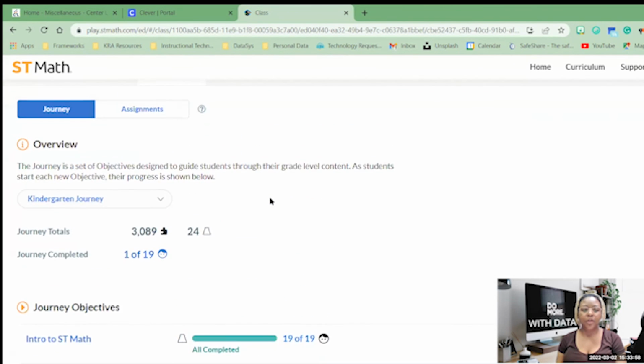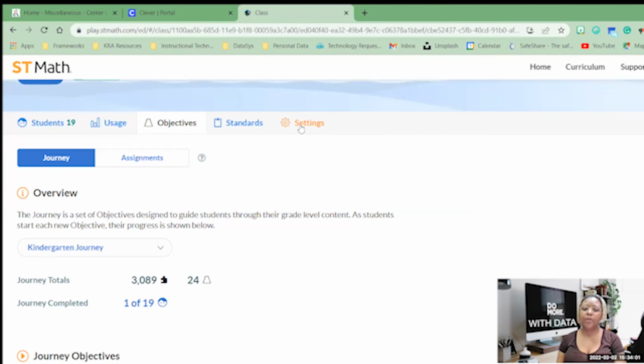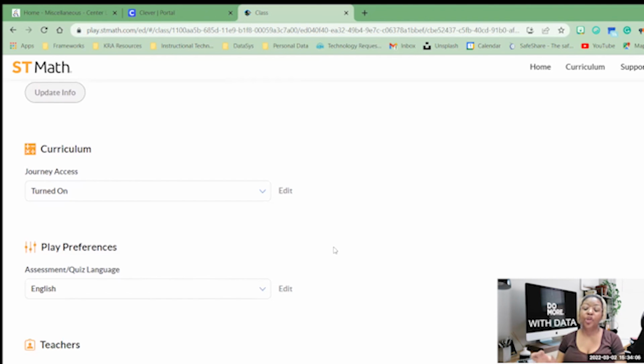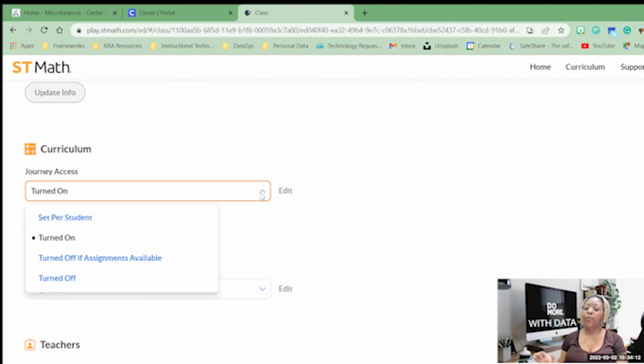And so I see their journey, and of course I see their assignments. Now I'm going to jump over to settings, because in my settings, I can turn the journey on or turn the journey off. So let's just say, for example, I only want my students to focus on the assignments that I have for them right now. I don't want them focused on the journey. So I can set it per student, where I can individually say, okay, I want these students working on the journey, and these other students, I want focus only on the assignments. Or I can turn it completely off, right? Or I can turn it off only when assignments are available.